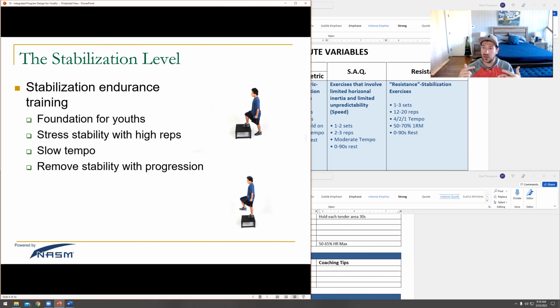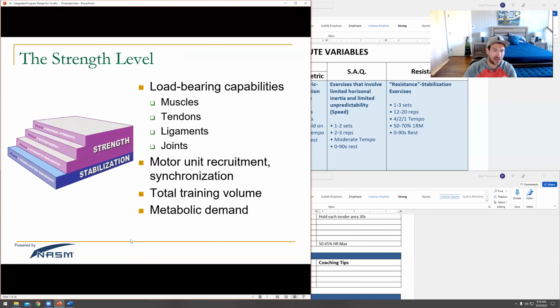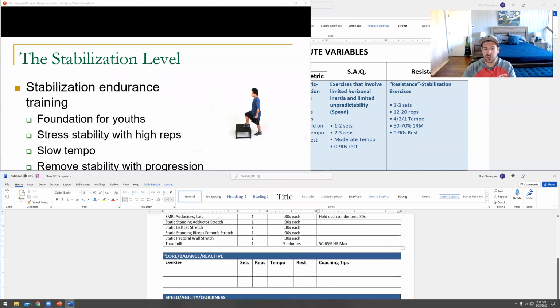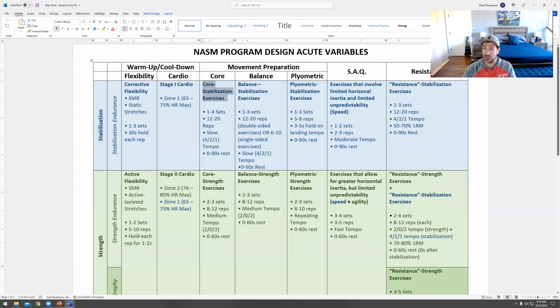And now I just need to make sure that I'm doing stabilization versions of things for a high number of repetitions at a slow tempo, because that's the best way for him to get better at these movements, right? So I go back here. I'm going to choose 1 core, 1 balance, and 1 reactive exercise, right? So that core exercise is going to be a core stabilization exercise.